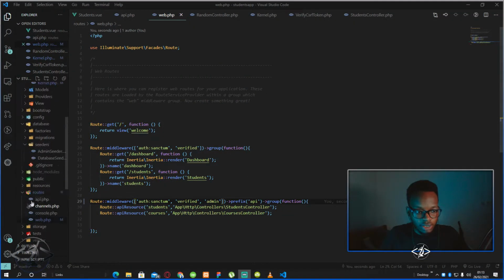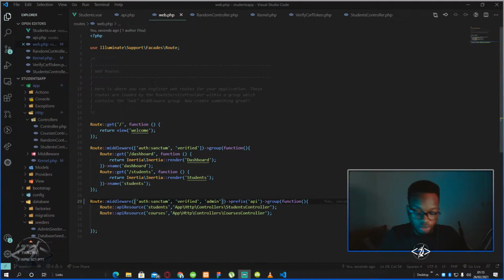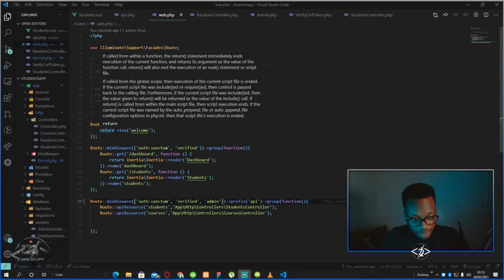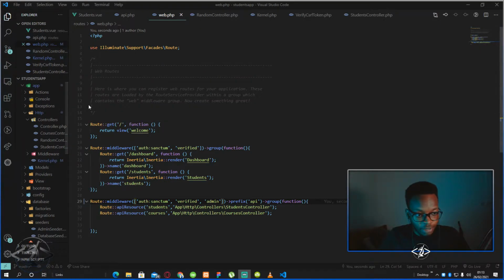Here's the code. Here's the source code actually, which I have uploaded onto GitHub, and I will give you guys the link. It will be in the description down below. So what has happened here is we have come and done a few things.